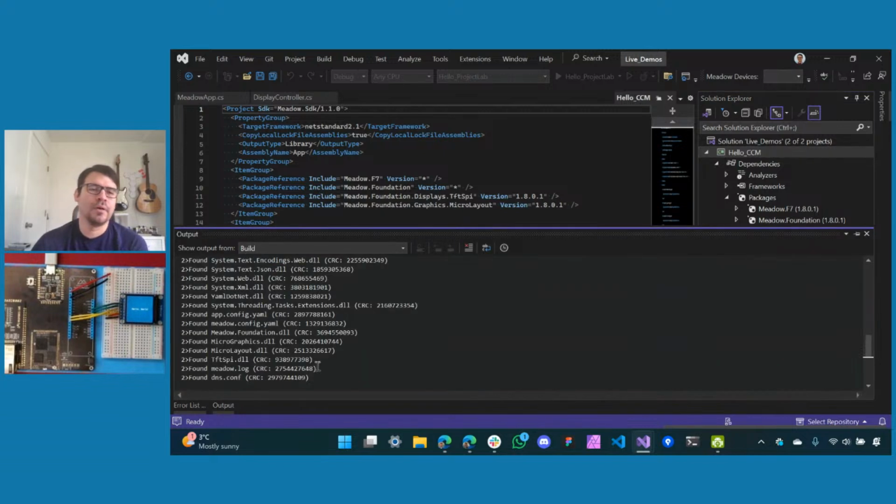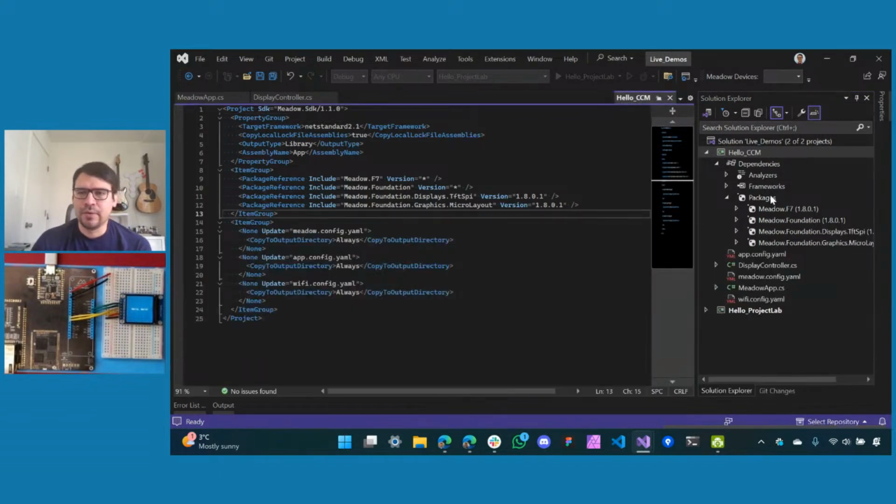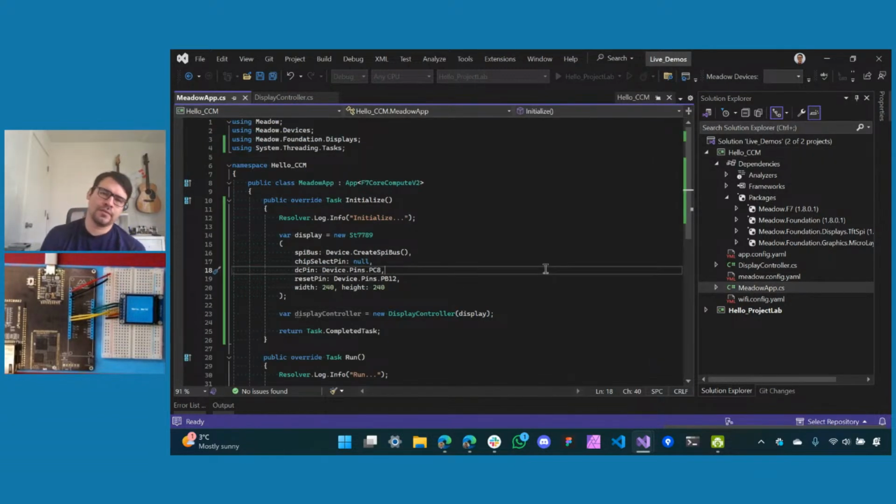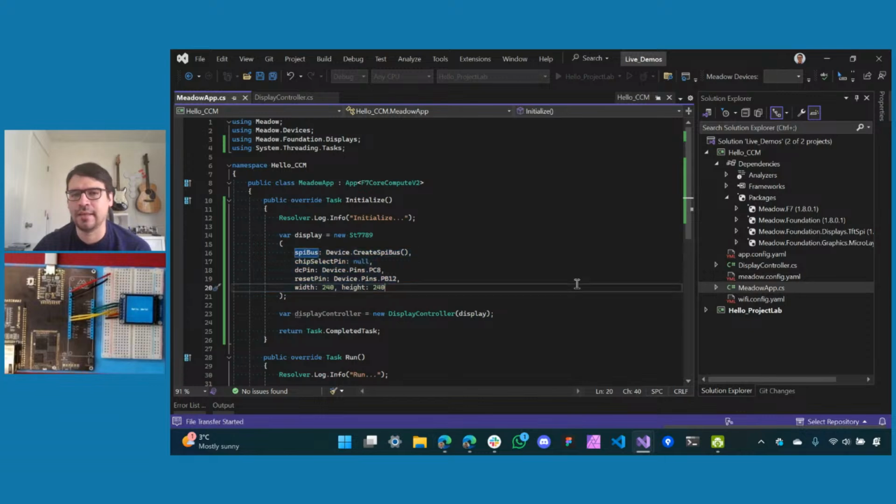This one's going to take a while, but the principle of all this is Meadow is fairly simple to write your Meadow applications. Note that I didn't need to write any drivers. I didn't need to know the ins and outs of how to make the display work. We're just a NuGet package away that you just add into your project. You specify which pins are connected, and then you can just use it, which I think is pretty powerful.